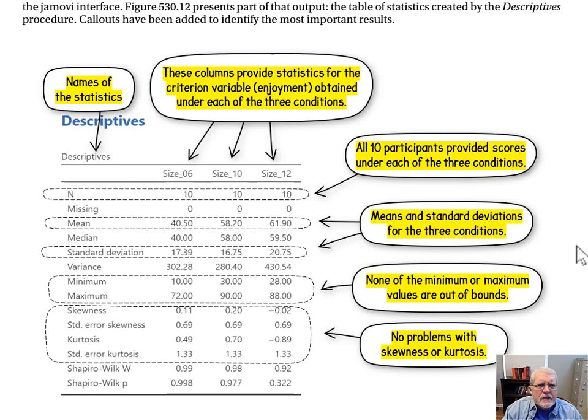We have the results of this descriptives procedure that we have just requested. This is the descriptives table. You've seen tables like this before. Under the heading Descriptives, we see the names of the statistics being reported: N or sample size, how many are missing, what's the mean score, what's the median score, and so forth.